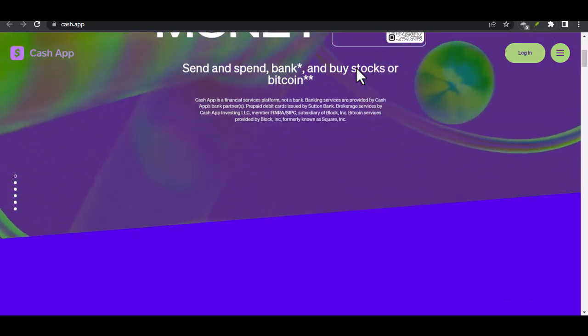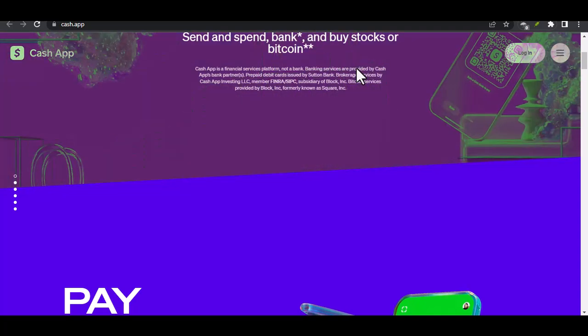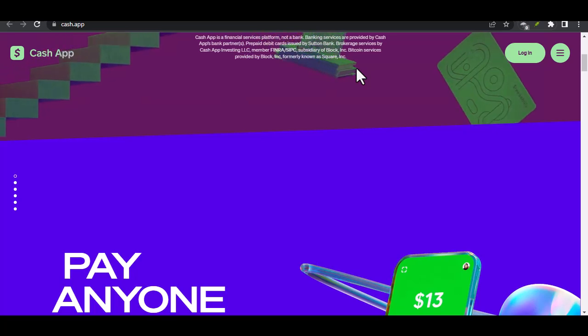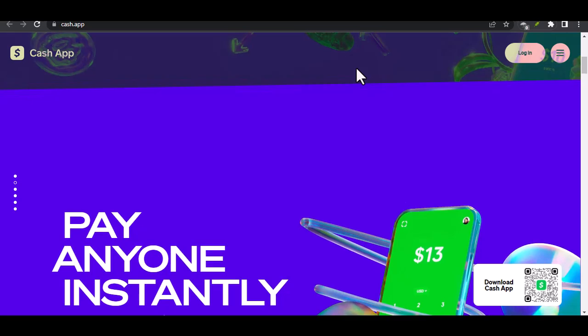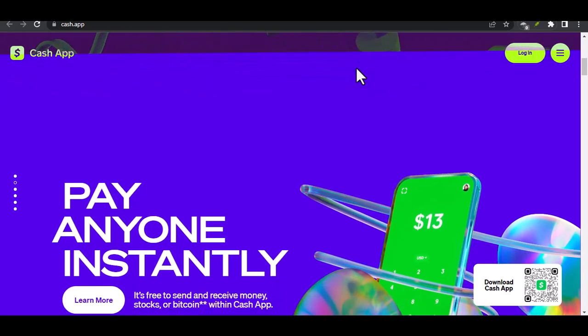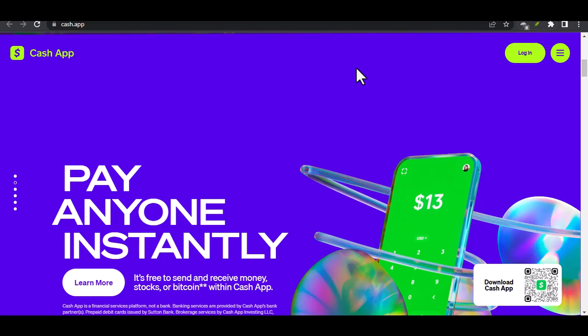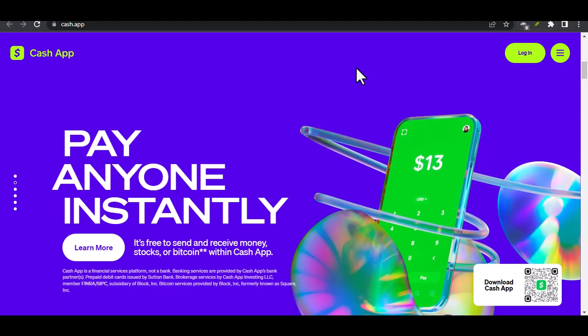First off, let's talk about why you might want to use Cash App web instead of the app. Maybe you're on a computer and it's just easier, or perhaps you prefer the bigger screen for managing your finances. Whatever the reason, we've got you covered. Now, let's get to the meat of the matter. Adding money to your Cash App web is actually pretty straightforward. There are a few different methods you can use, and we'll go through each one step by step.